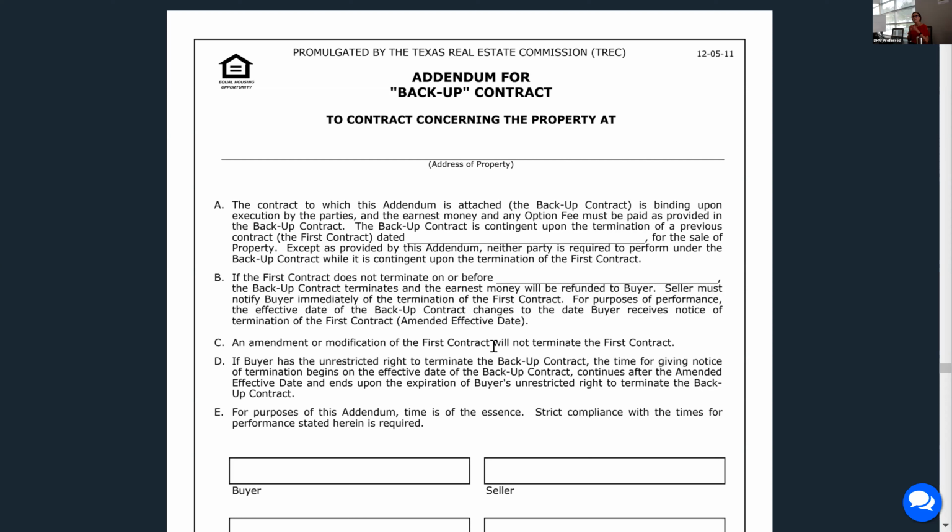Now, the beauty of doing these for the listing agent, you automatically got a backup, okay? So if this first buyer falls out during the option period, can't get their loan, you don't have to go back on the market and deal with open houses, showings and all that kind of stuff. You can move that backup contract right up into first position and move on down the road, okay? The advantage to the buyer is they don't have to compete again for that property, okay?